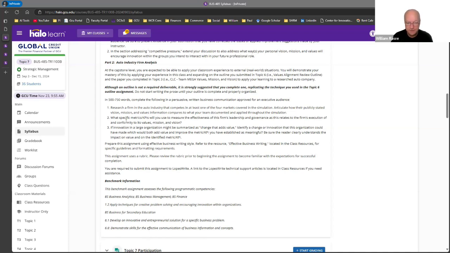It says use effective business writing style. So that means single-spaced, no in-text citations, any reference materials you use, you put a reference page at the end of your document. Make sure you start a new page at the end that says references at the top. Don't just continue from your last paragraph. The reference page should be a separate page.